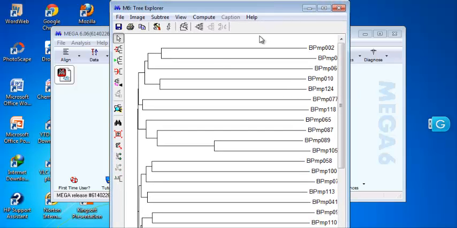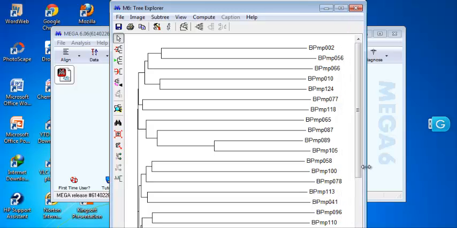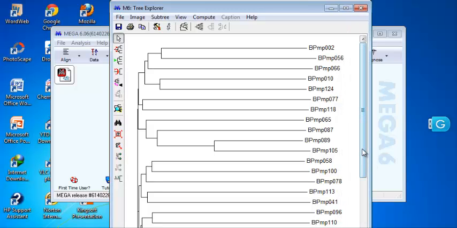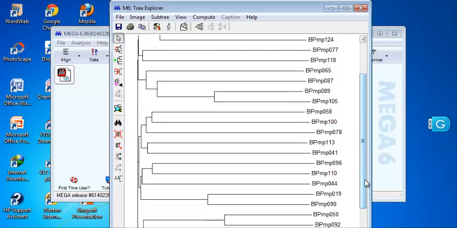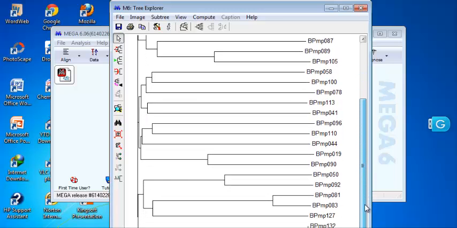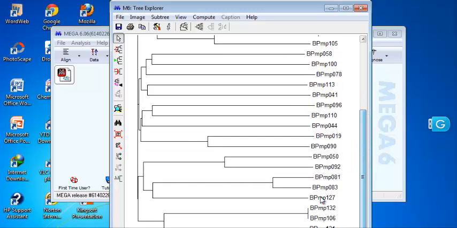Now you can see the tree explorer. It will show you phylogenetic trees of BPMP files, and you have to look for your number. For example, my BPMP number is 127, so it is here, BPMP 127. So now we finish with our first file, BPMP file.